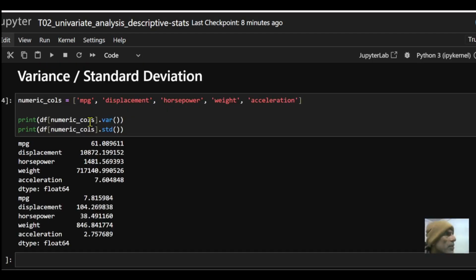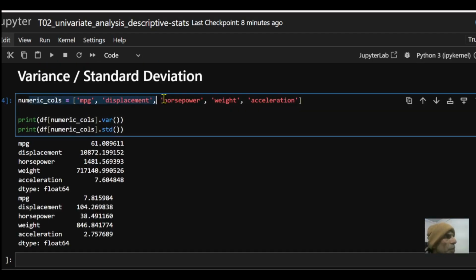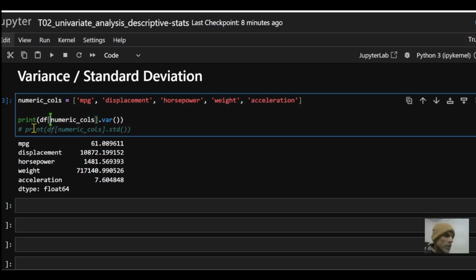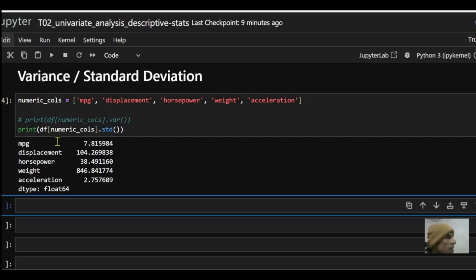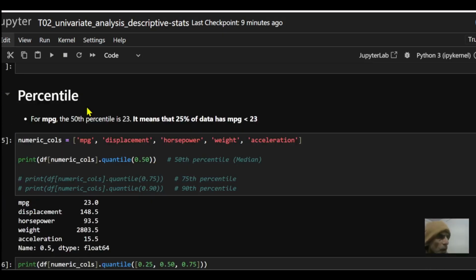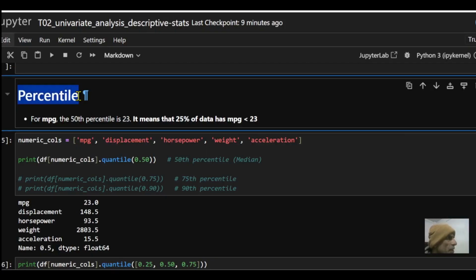And you can also print out the variance and standard deviation of your numerical column. In this case, you're saying print df numeric columns right here, and then you call the inbuilt method var, which is short for variance. Let me comment this thing out. When I run this, it's going to print out the variance for each one of the columns. For mpg, the variance is 61. For displacement, these are the values. If you want the standard deviation, you can do that too. Just call the inbuilt method std, and that's going to print out the standard deviation for each one of these columns right here.